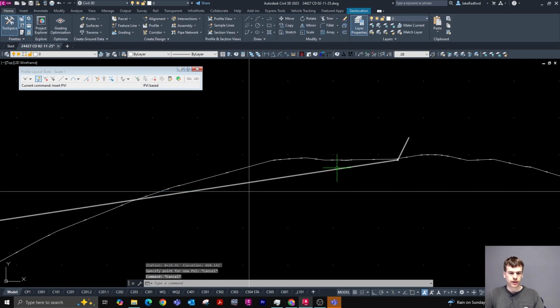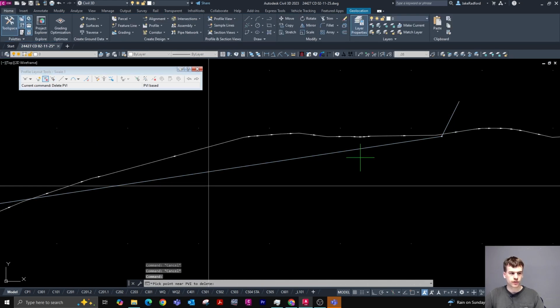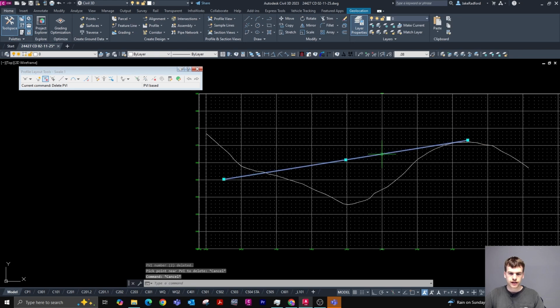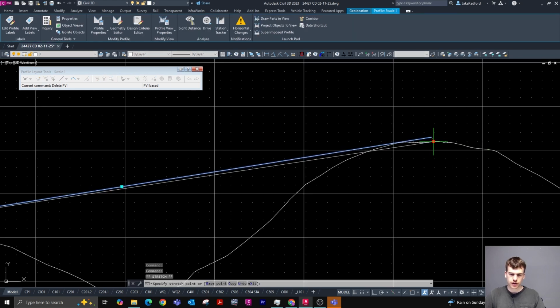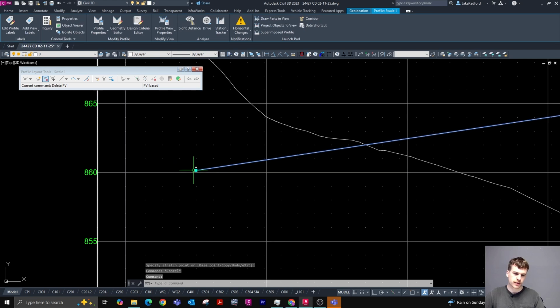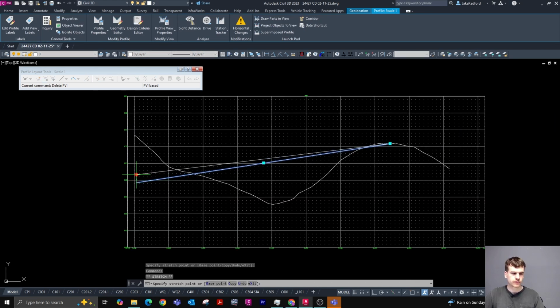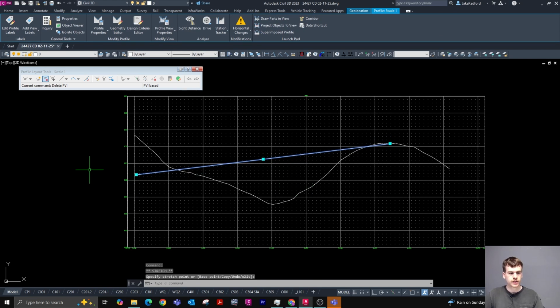Okay, and then we're going to go ahead and click on our profile. So we've got our profile here. I don't like that point being there, so I'm going to hit delete PVI and remove that guy. Right, so this is now our profile, which is going to come from this high point here, and it's going to drain all the water down this way. And I'm just going to go ahead and move this guy about right there. Okay, and we'll keep it somewhat close to the area.